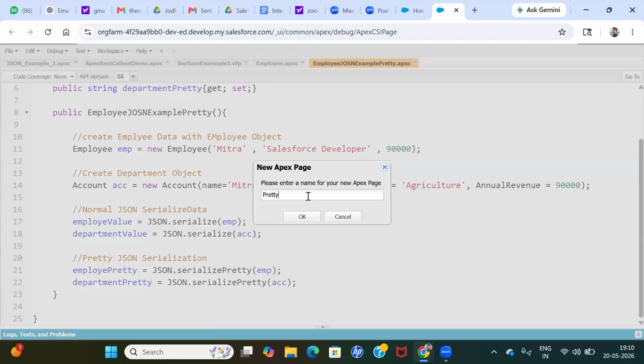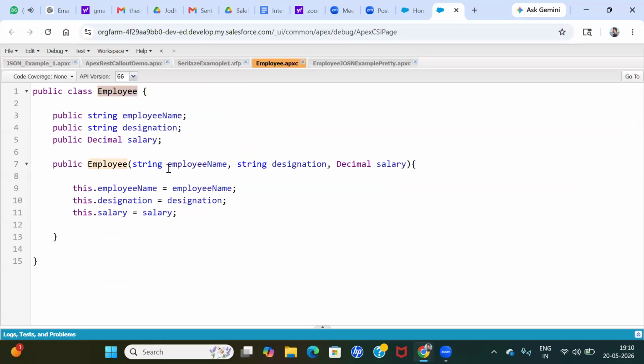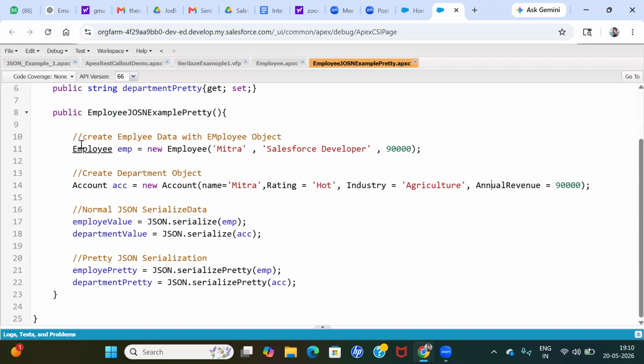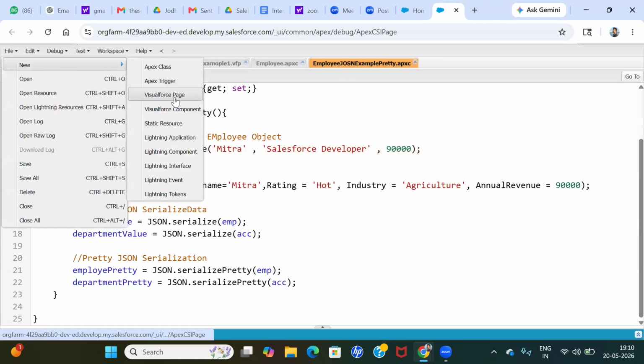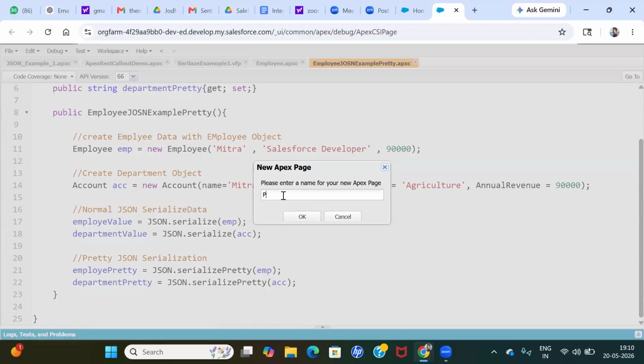What we did in the other object, the employee class data, I have only created the employee data and this constructor. I'm calling the class, already I have called it here, right? So now I'm going to create a Visual Force page, pretty serialize data.